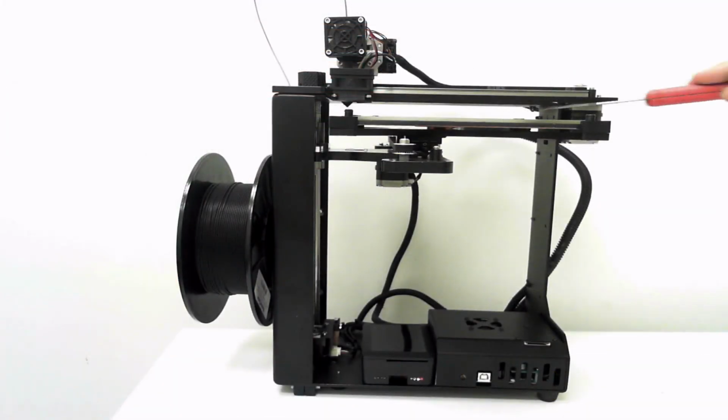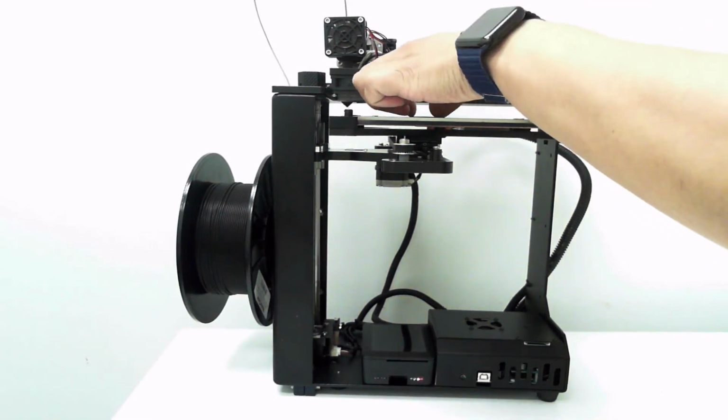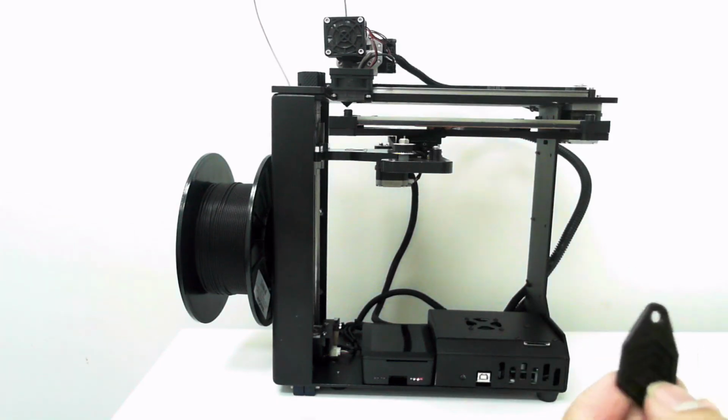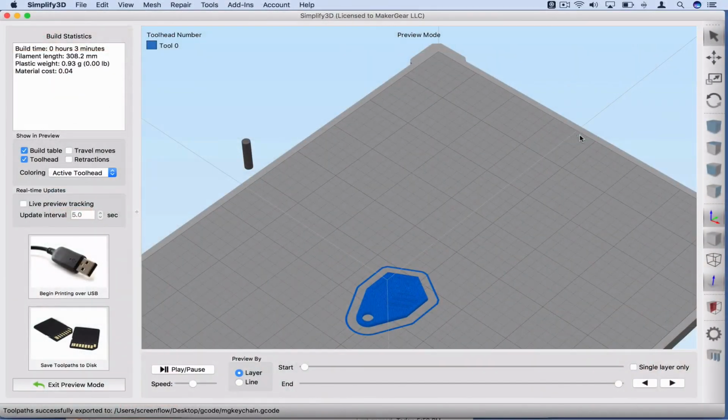So once everything's cooled off, we can get our part off the bed. And there's our keychain. Like I said before, Simplify3D is a really great piece of slicing software with a lot of features. But no matter what you do in Simplify3D, you're always going to use this Save Toolpath to Disk to save your G-code out and then bring it into OctoPrint.